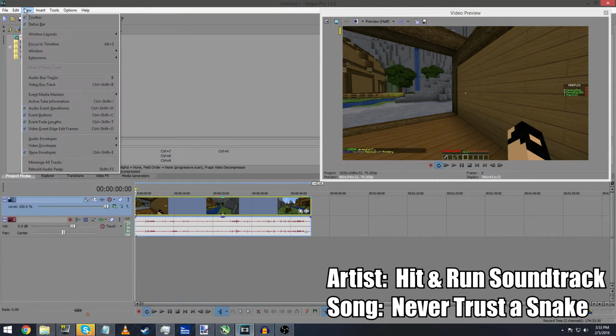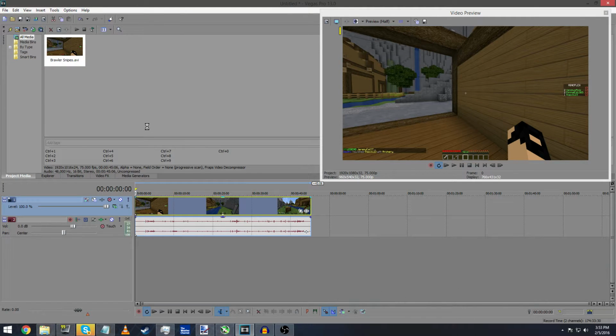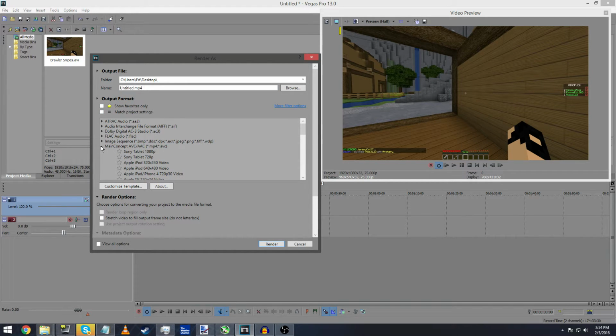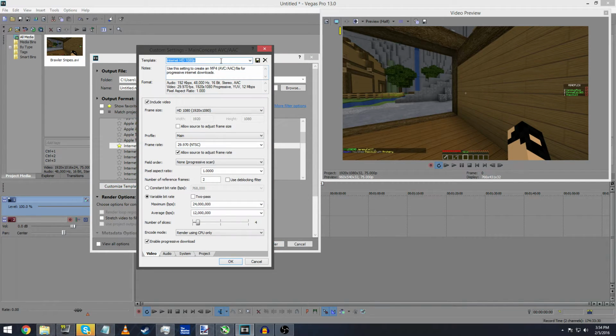You're gonna want to go into File and Render As. And I already have a preset made, but I'll show you how I kind of did it. Okay, so you're going to find the main concept ABC tab, and basically you're going to try to find, let's see which one, Internet HD 1080p. You're gonna star it, just customize it, and then change it to, I'm just gonna name it tutorial, but just name it like YouTube 60 FPS or something like that. So you just know what it is and click this button here, save it.